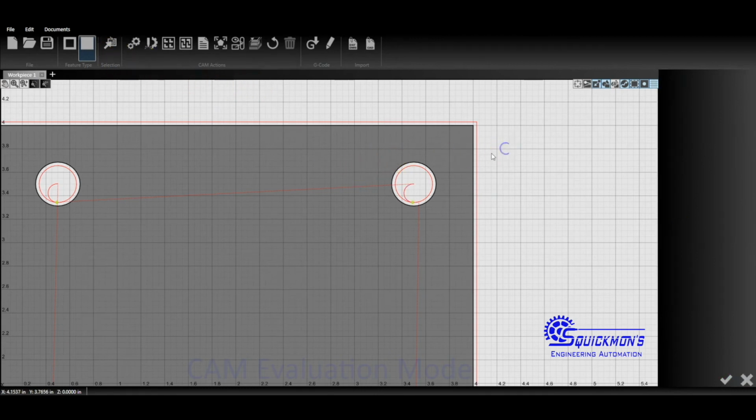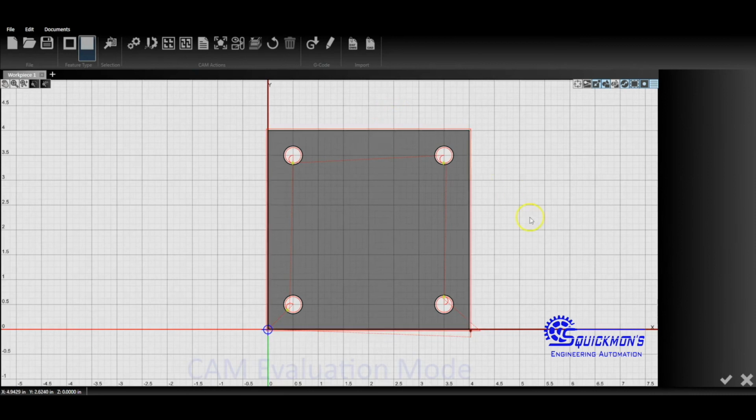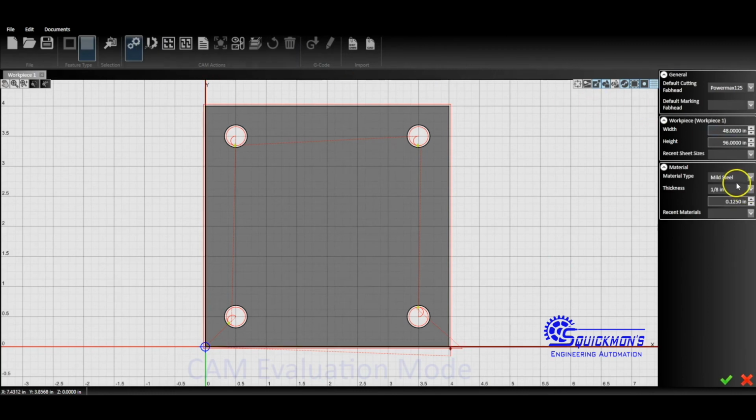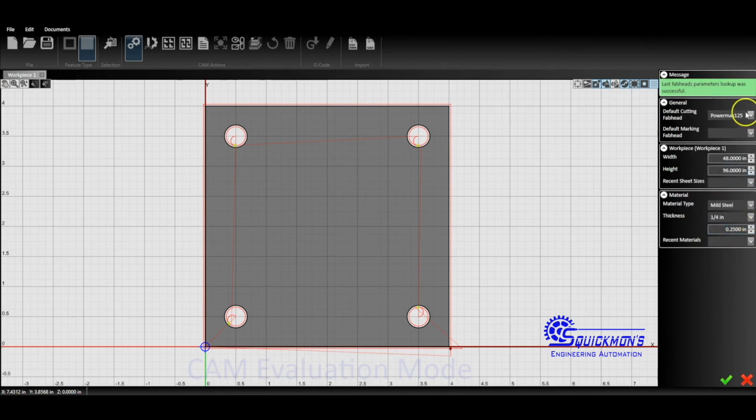Alright, once that's done, now we go ahead and select our material by going up to Project Settings. We can go to Mild Steel, 1/8 inch. If we wanted a different one, we could select it in this menu. Say it's a 1/4 inch flange. We're using our Power Max. 125 is what's selected. That would be relative to what you're running on your machine. And this default marking fab head, we don't have to worry about that. That'd be for plate marking.